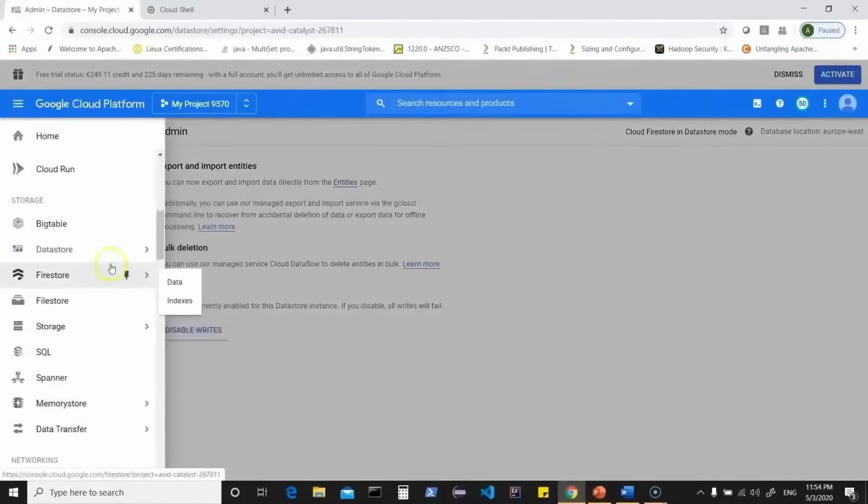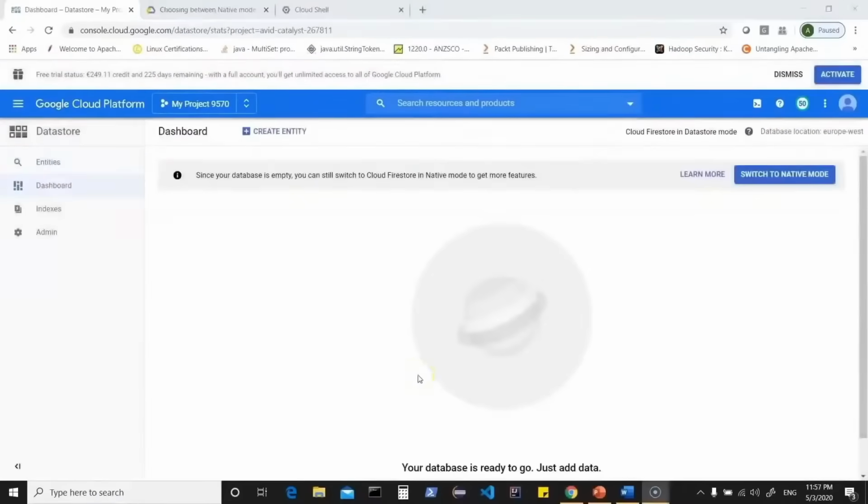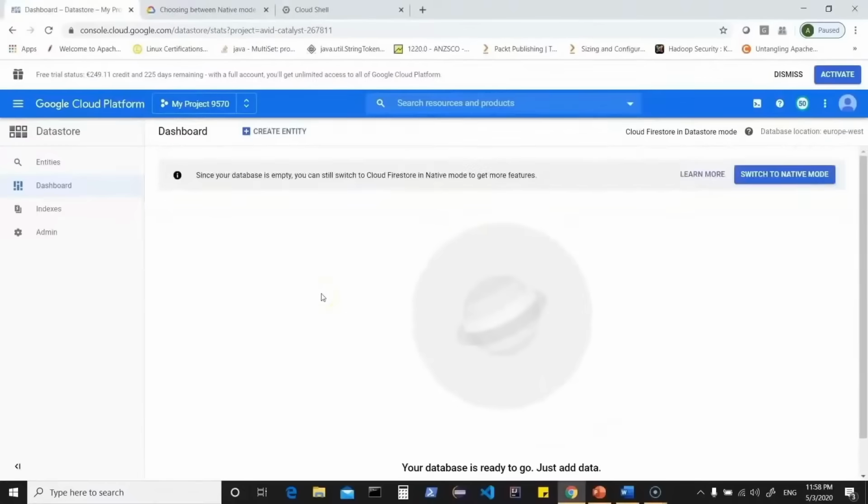So as of now, we were in Datastore. Let's click on this one. As I mentioned, your Cloud Datastore gives you some additional features on top of your Bigtable. But Google also realized that there was a need for RDBMS feature support. Now here we have created a Datastore, and it says your database is ready to go. Just add data. You can create entities, start putting in data, and then go ahead and query it.